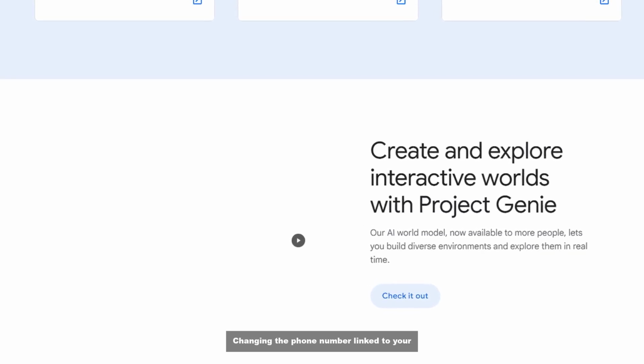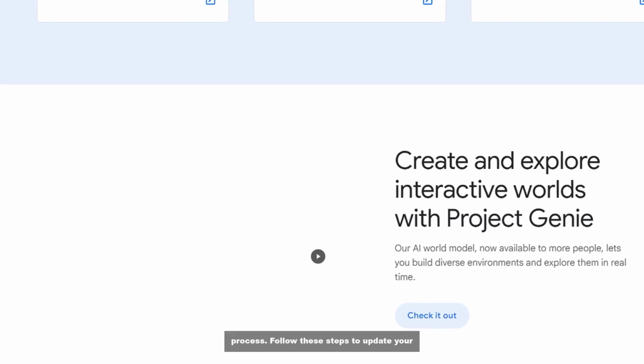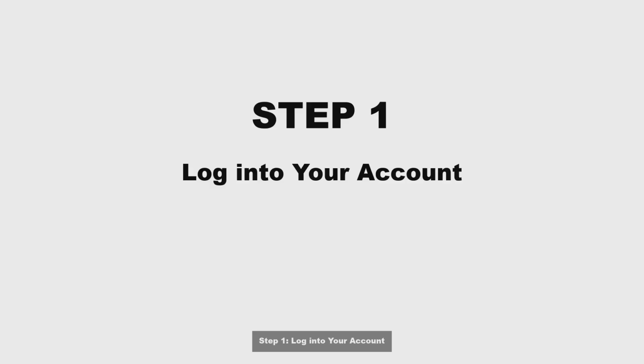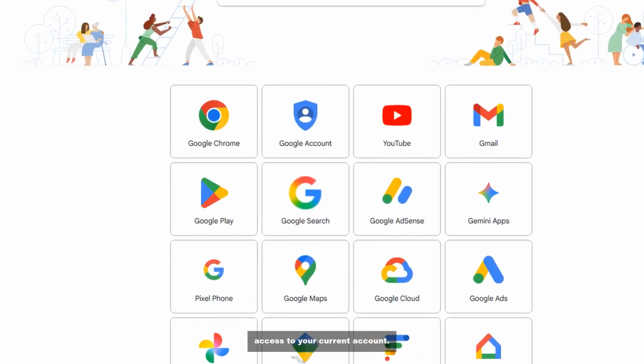Changing the phone number linked to your Facebook account is a straightforward process. Follow these steps to update your contact information quickly. Step 1. Log into your account. Open the Facebook app or website and log in using your credentials. Make sure you have access to your current account.